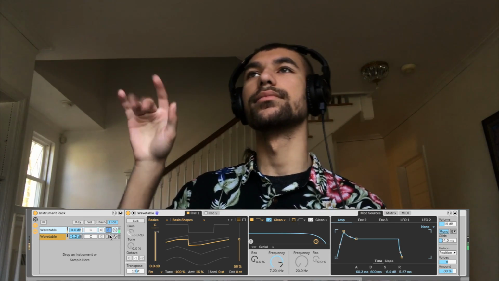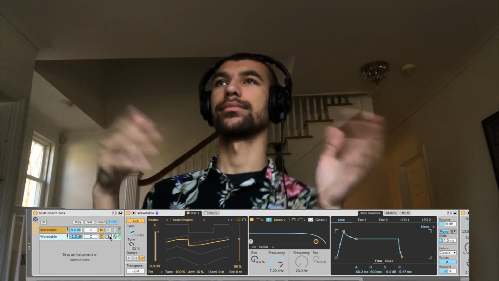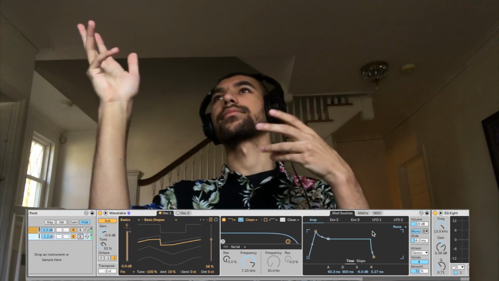Then I use wavetable again to make an accordion-esque sound. The first layer is the higher octaves, the second layer is the lower octaves, and then I use the chorus effect to kind of pan it out a bit. And along with some shakers, I ended up getting this.